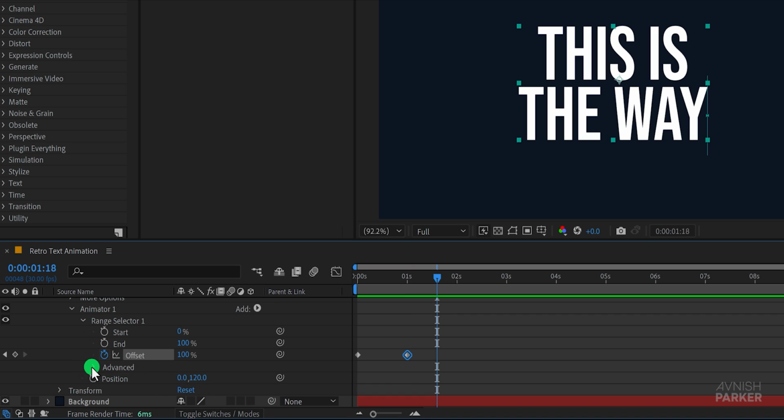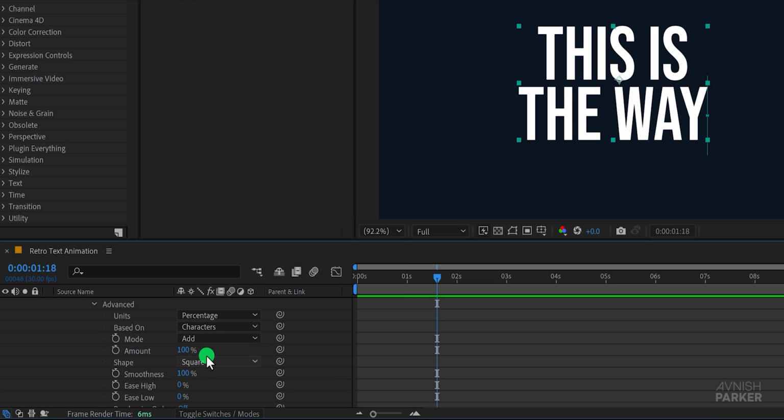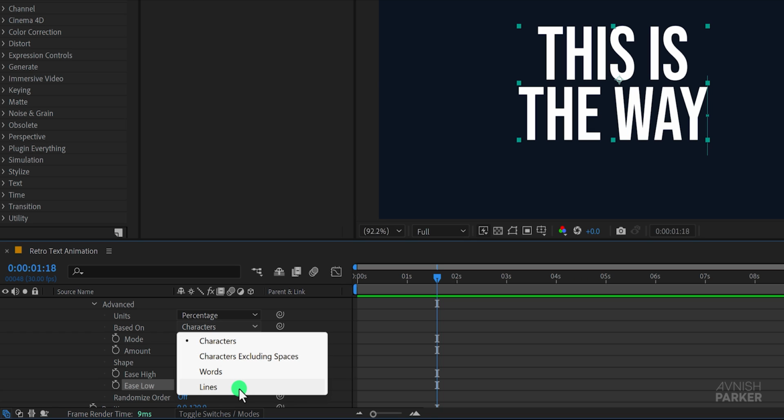To enhance the animation, open the advanced settings and change the shape to ramp up. Set both the ease high and ease low values to 50%. This will create a smoother animation. If you prefer not to animate individual letters, you can adjust the animation to be based on lines instead.